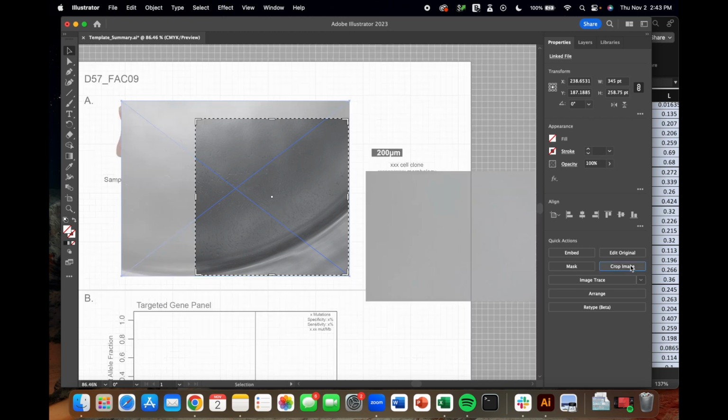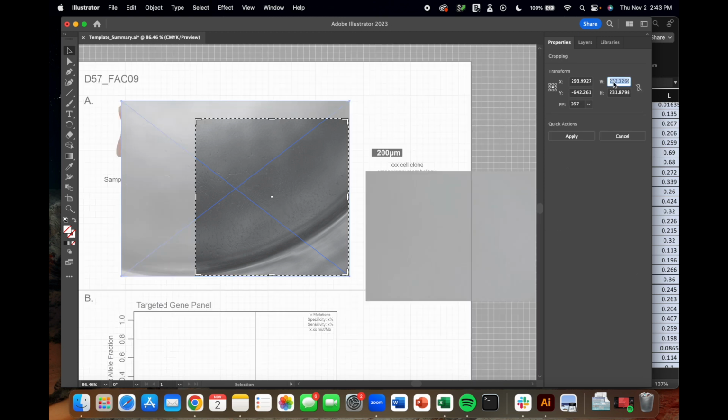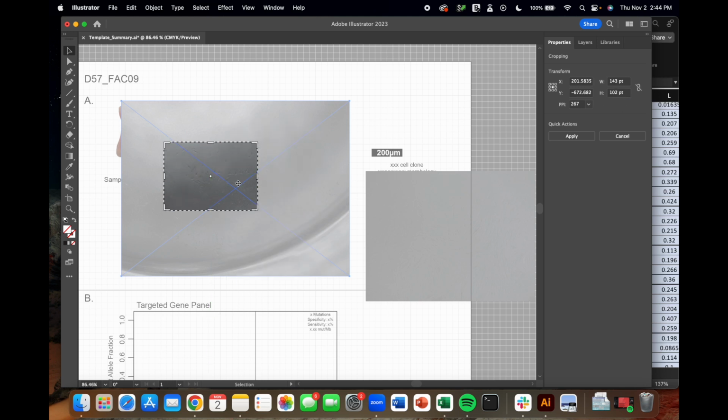Now you want to crop the image. Here these numbers will remain the same whether you use the EVOS or the Echo microscope. Additionally, you want to make sure this is unlinked because we are not trying to crop to scale. For the 4x, it should be 143 in width and 102 in height.